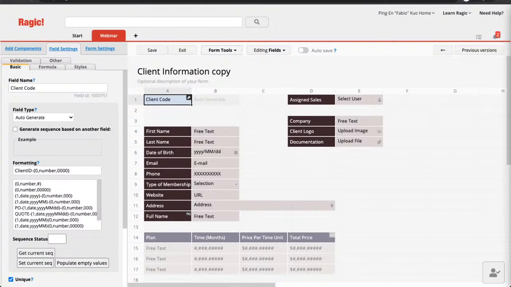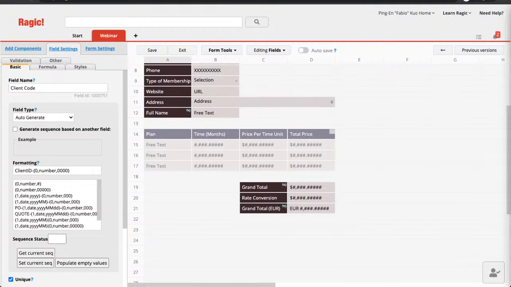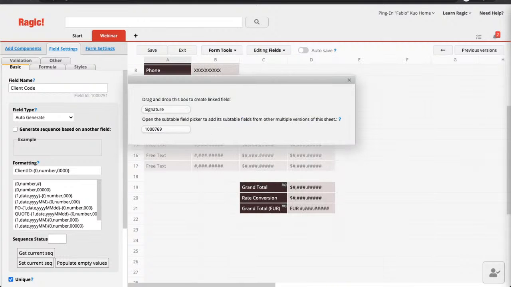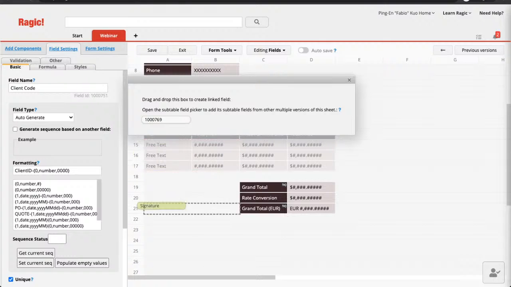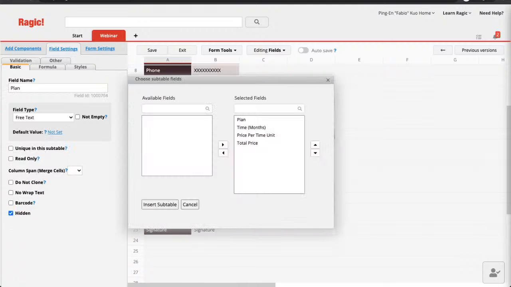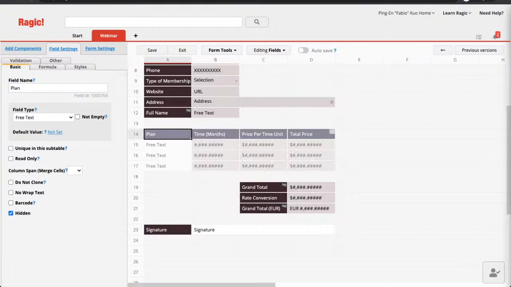So if you would like to add a new field from another sheet in between your sheet designs, you simply click on Form Tools, click on the client information sheet, and I can just simply drag the signature field, which I've just deleted, back down here. Or if it's a subtable field, I can click on this and select the subtables. But I already have my subtable fields, it's just hidden right here.